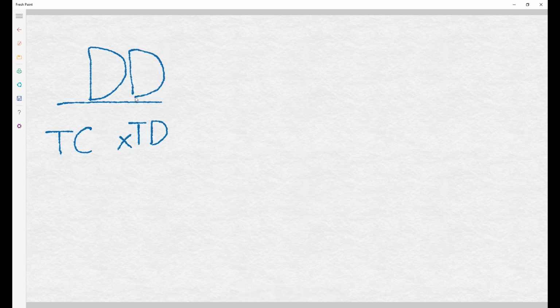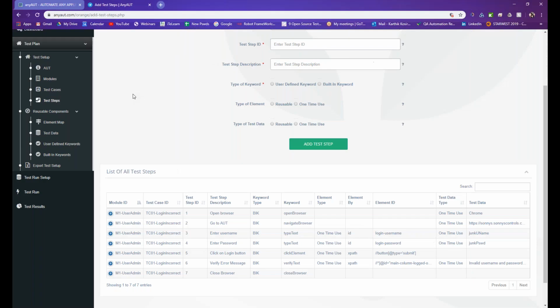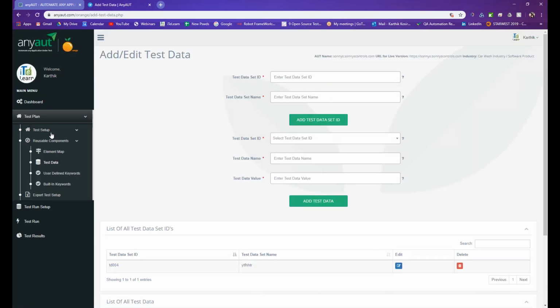How that is constructed in AnyAUT is very simple. In the reusable components, we go to test data. So I can here create sets of test data. And there is one here, which I'll just delete for now, team.